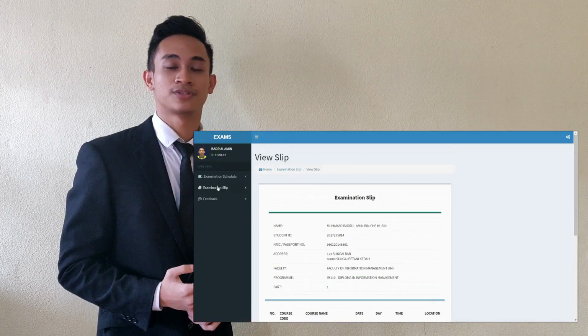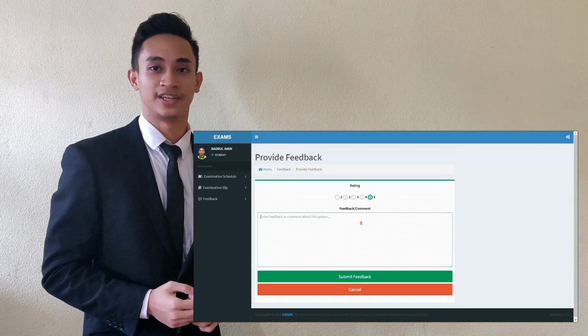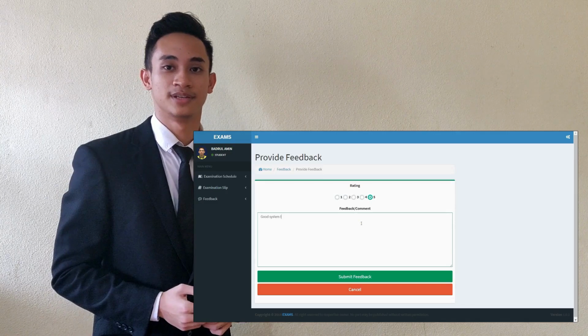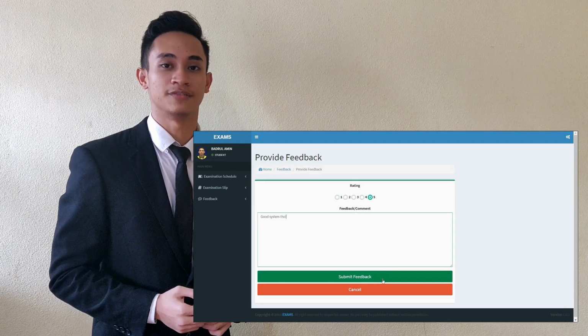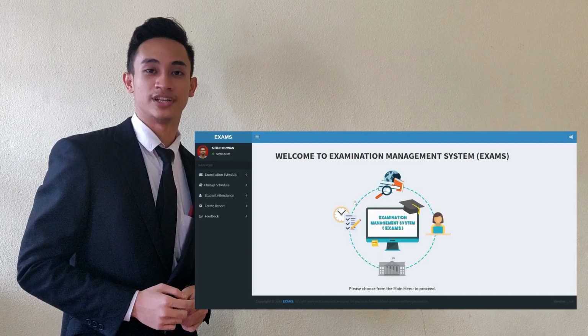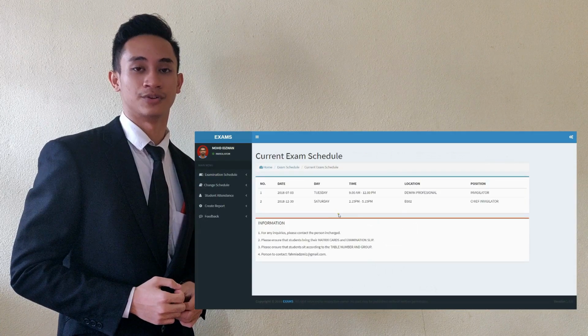Once every process is done, students can provide their feedback on the system. They can comment on the system and also report an error if there is a problem, and simply submit the feedback. So next, for the invigilator, like the student, they need to sign in with their ID and IC, and this will be the interface for the invigilator.